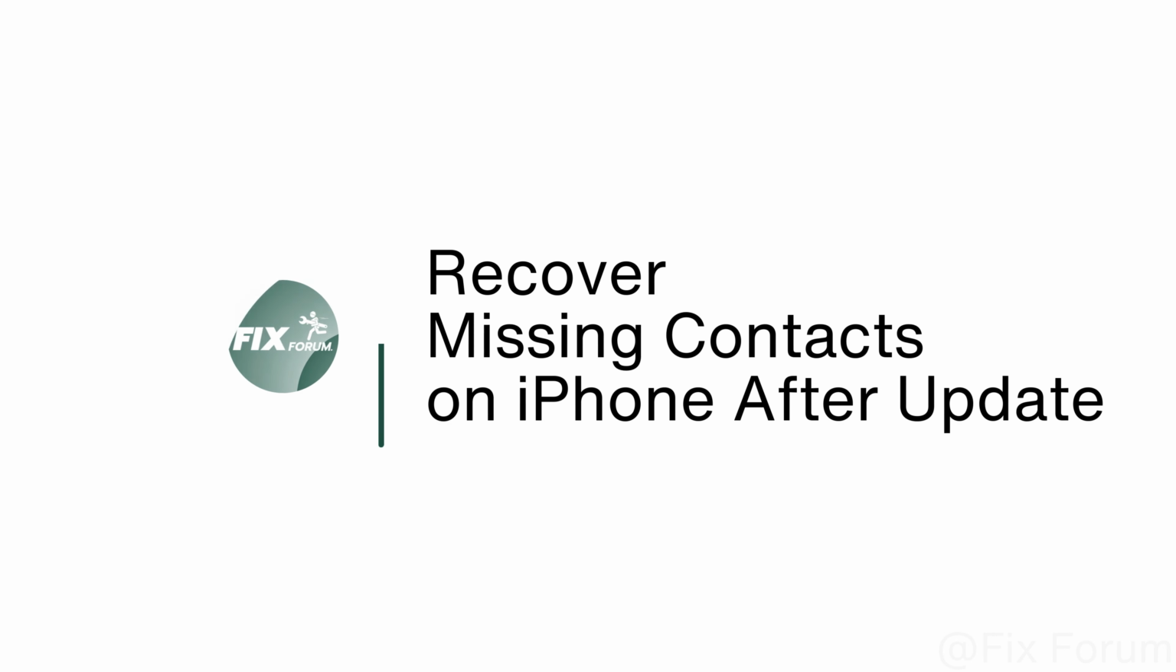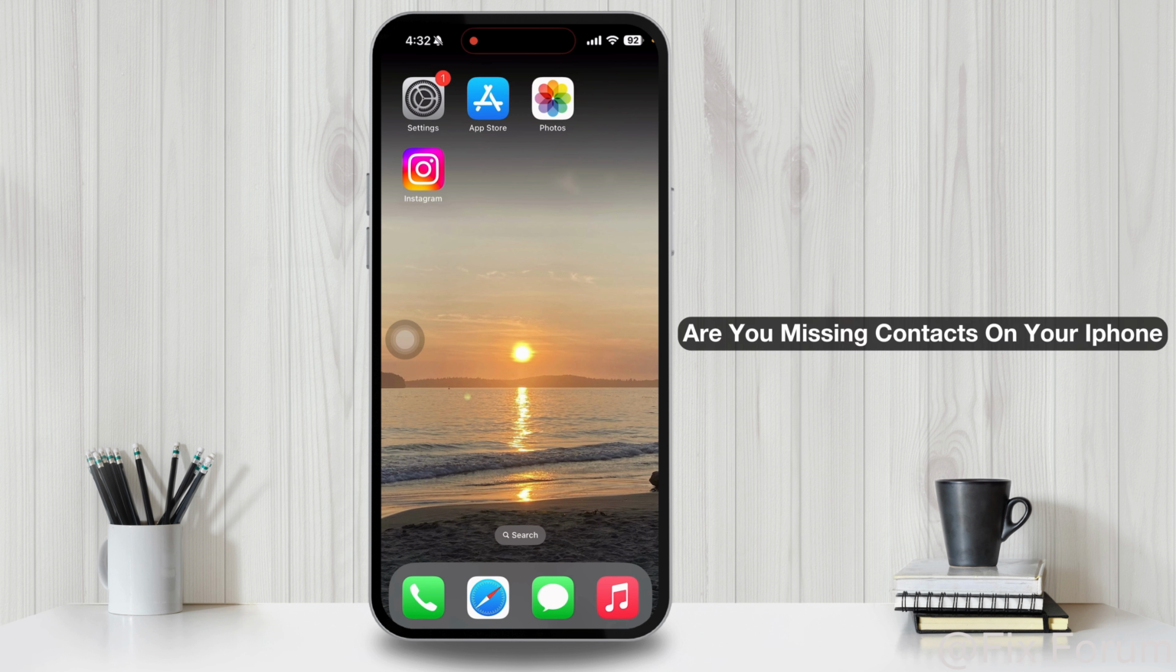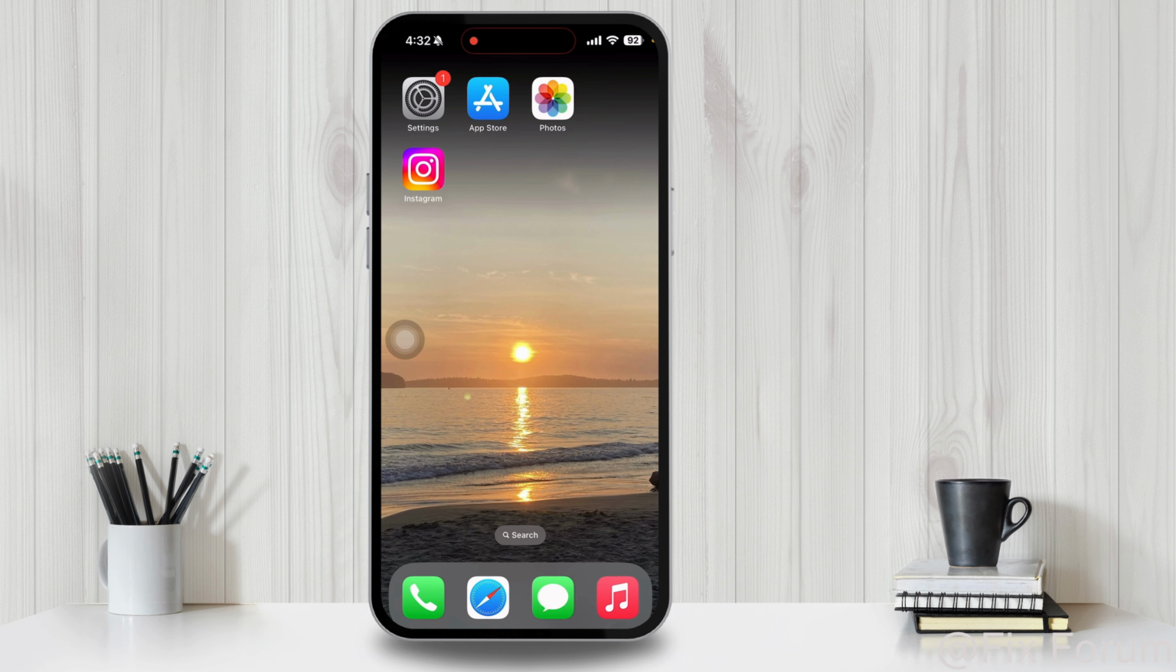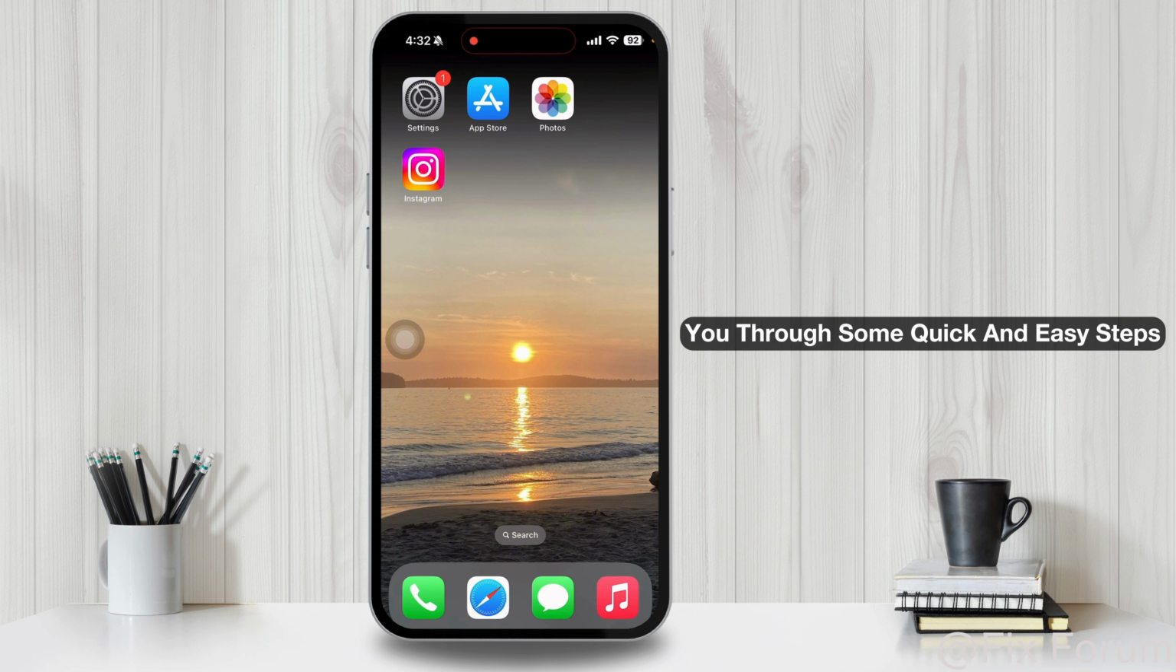How to recover missing contacts on iPhone after iOS 18. Are you missing contacts on your iPhone after the latest iOS 18 update? If you've noticed that some or even all of your contacts have disappeared, don't worry. You're not alone. In this video, I'll walk you through some quick and easy steps to restore your missing contacts.